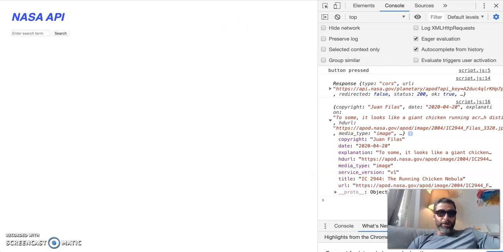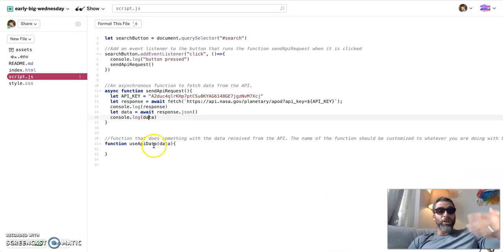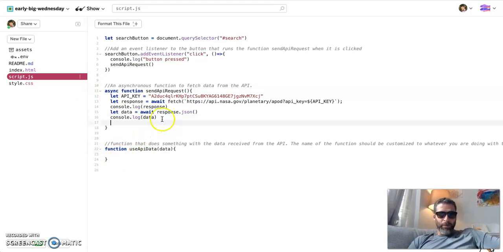Now, here's what we're going to do. Now that we've got the data back, we want to do something with it. So once again, we just want to make this photo show up in the content page. So I'm going to go here. And now we're going to use the API data. So we want to run that function. So we're going to say use API data. We're going to pass the data to it. And then we're going to come back down here.